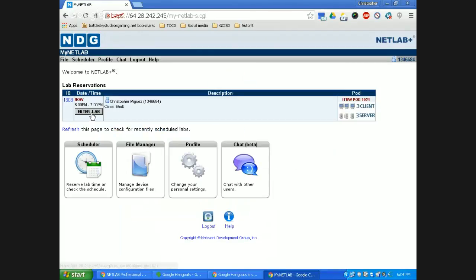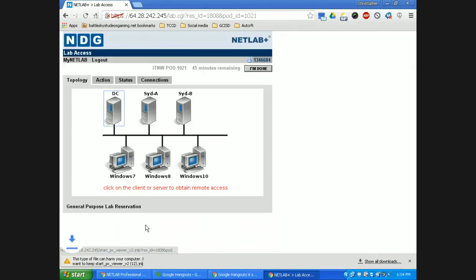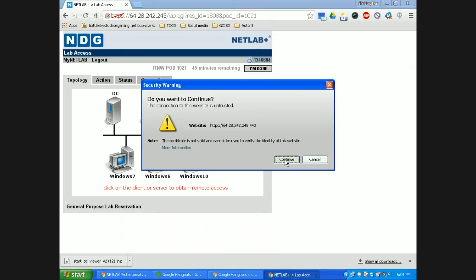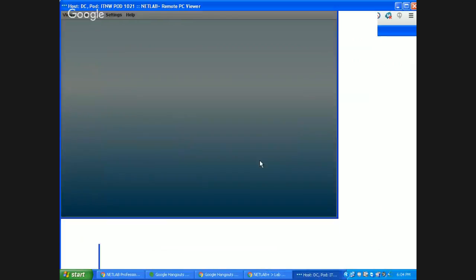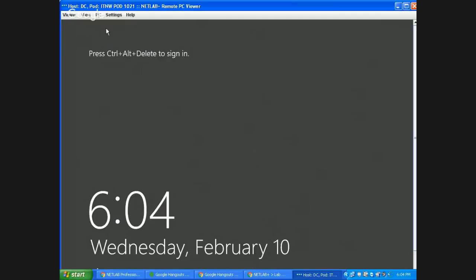Okay, here we go. Now let's see. We're going to download the domain controller. We're going to start the domain controller. Continue. And I'm going to show you how to run the setup, how to map a GPO.